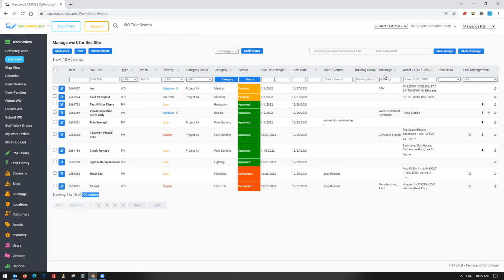Now, this search bar is in every list in Maxpanda. Again, the columns are customized. I like to show all columns here. From the list view, you can use the checkboxes to multi-print all 10 of them in a single click. You can download them in a CSV file or run a quick status report. You can multi-change the status. So I can complete or I can reject all 10 of these in a single click.